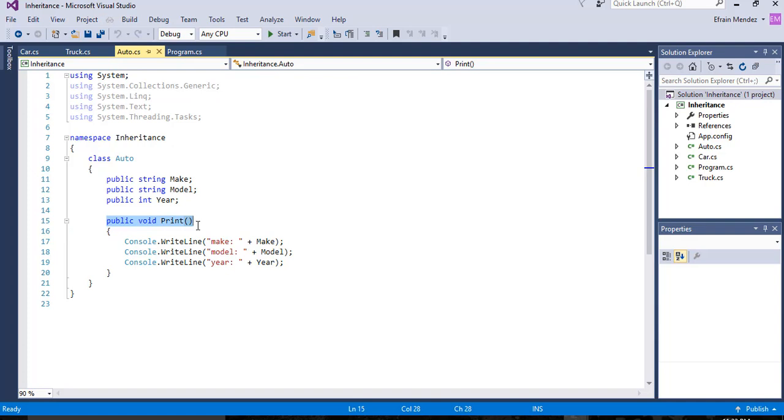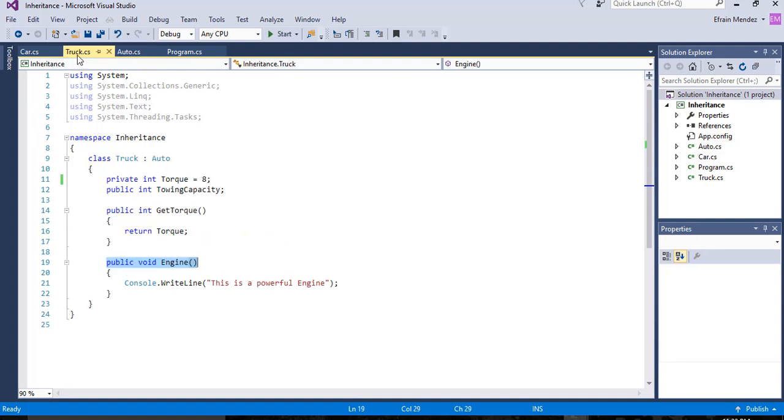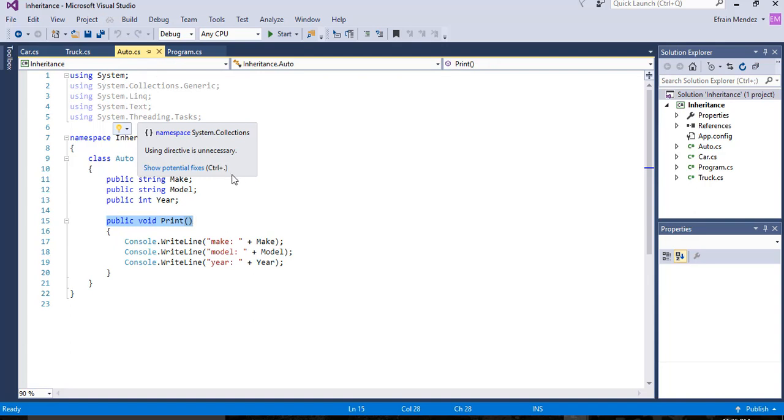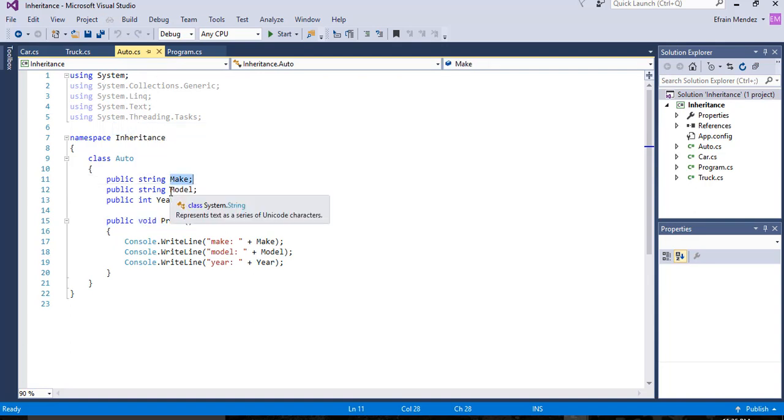We also have something called member variables. In the truck class, the member variables are torque and towing capacity. So torque is both a private member and a member variable. If you look at the car class, your member variables are speed and transmission. In the auto class, your member variables are make, model, and year.